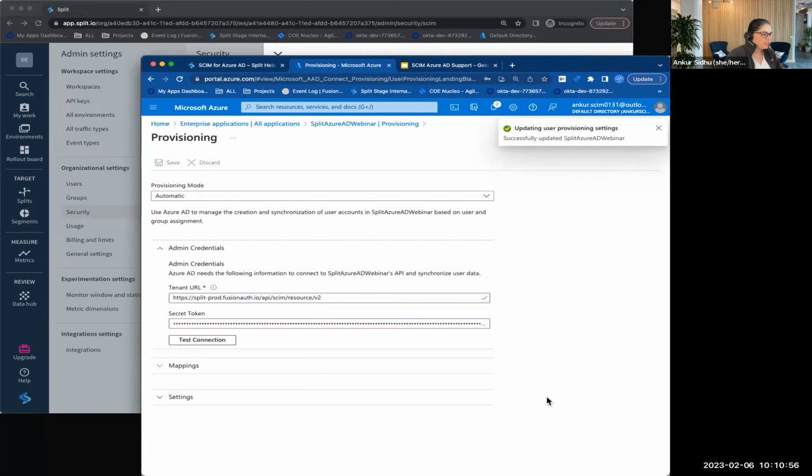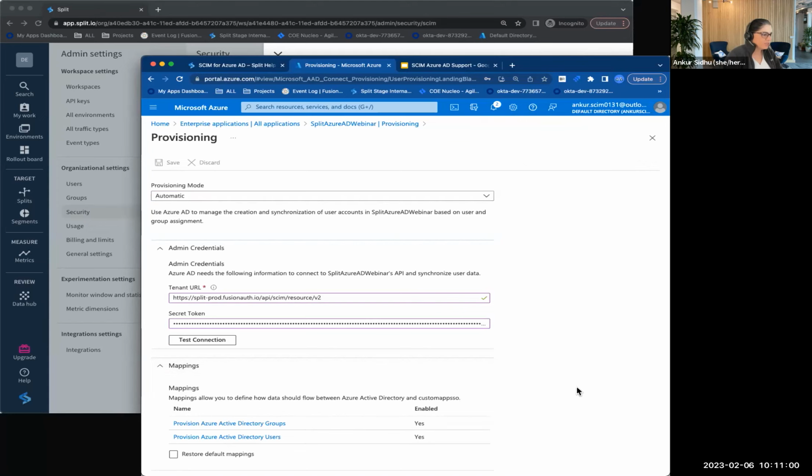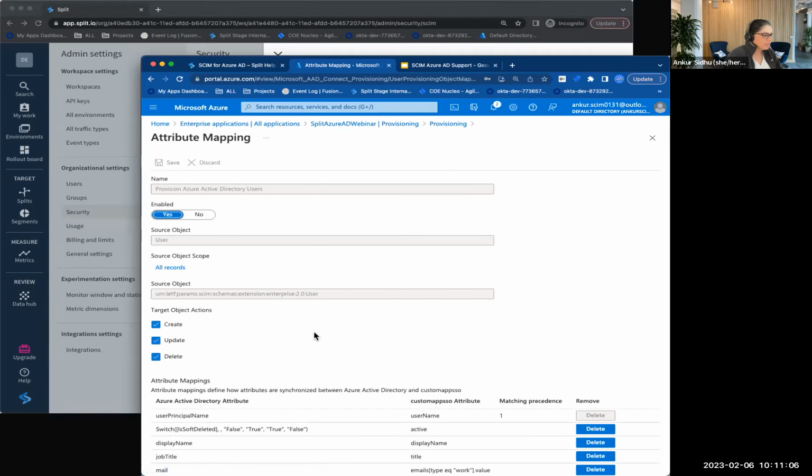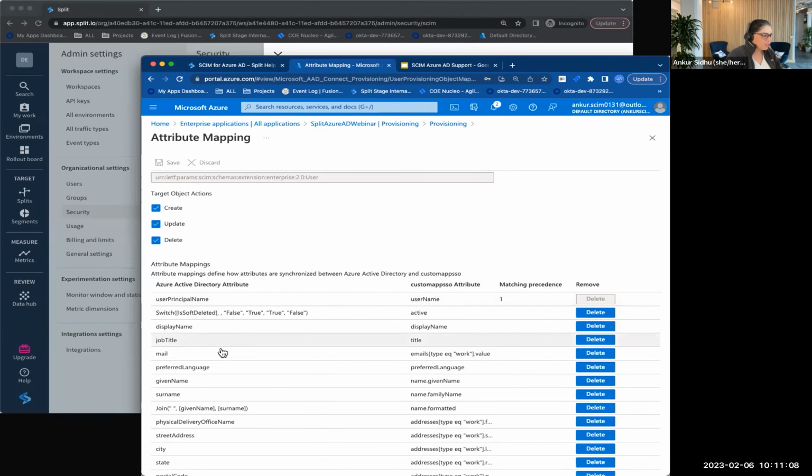Once I save the provisioning setting, I have an additional setting to do in the mapping section. So I go to the provision Azure Active Directory users. Under the mapping section, there is one attribute. What you see on the left are the attributes in Azure Active Directory, and on the right, you see the attributes on the Split side.